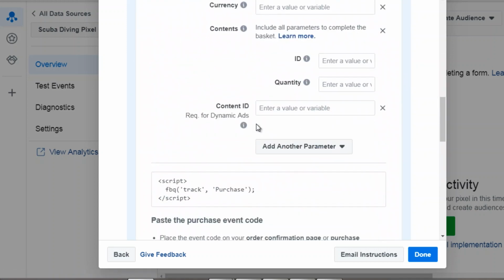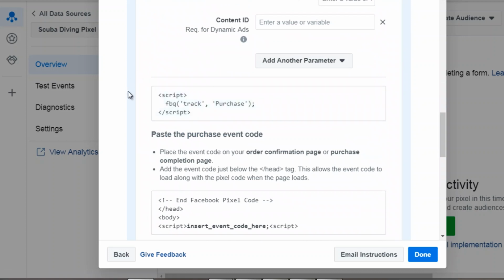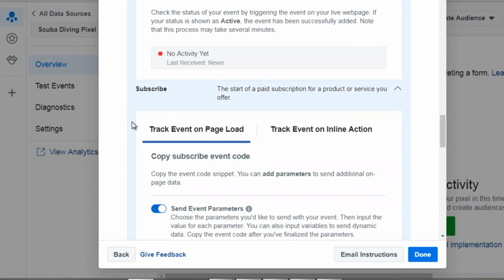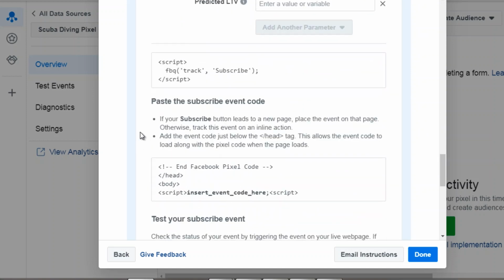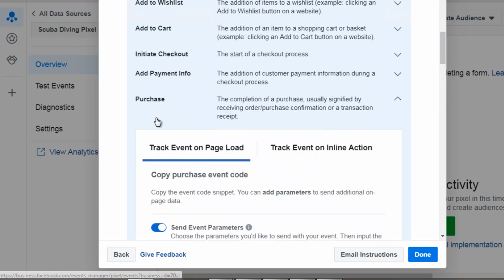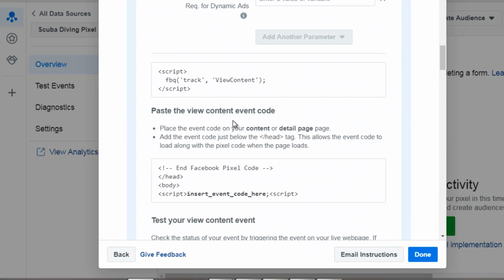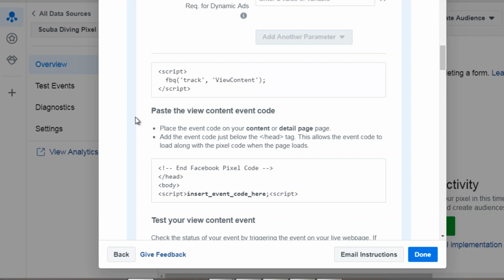So if you click that, you can see it gives you the script code right here and tells you how to track it. So the script code is FBQ track and then the word purchase. Now you're going to see a pattern here. If you take a look at subscribe, for example, it says FBQ track subscribe. So basically the second word here is replaced by that particular event. So we can scroll back to the top here, view content, that's FBQ, and the second word is just view content. So all you need to do is simply add that to your Pixel code.